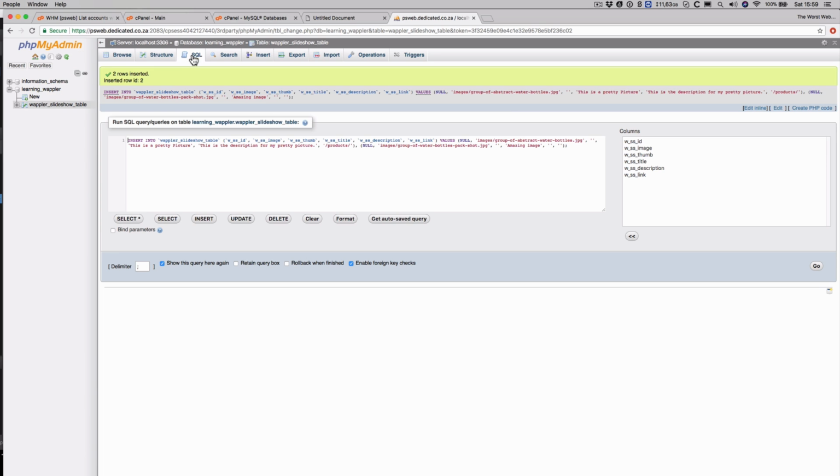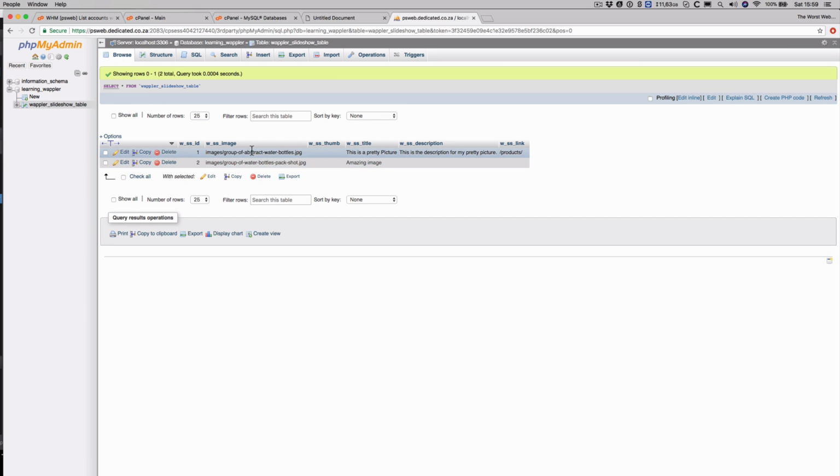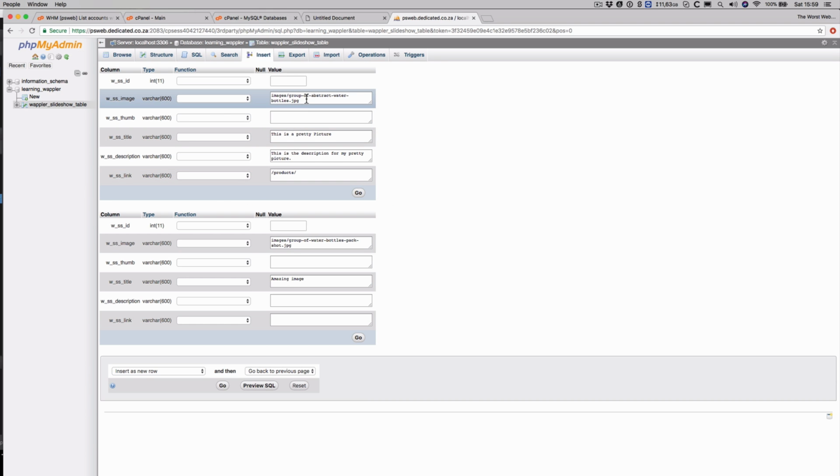Go back to browse over here. I've got 2 images in there. I'd like to possibly do 4 images because I need to try out various other things, so I'll just rather copy those to duplicate them. Let's name the next one. Gotcha. Excuse my spelling as I said earlier. Water bottling plant.